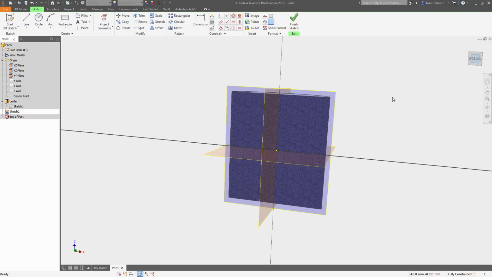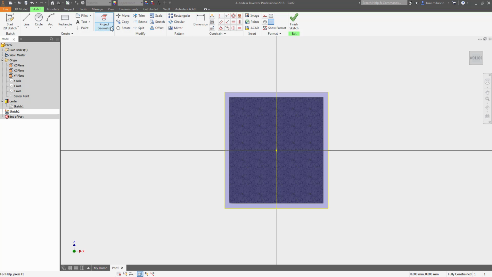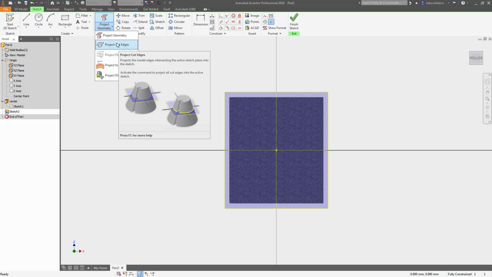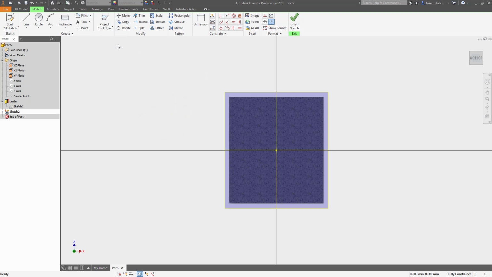Go back to my front view of this. I'm going to use a command called project cut edges. So anything that intersects this plane, any geometry, it's going to project. So you can see it projects all 4 edges of this cylinder now. And I don't want to use this geometry for creating anything. This is construction so that I can line things up.